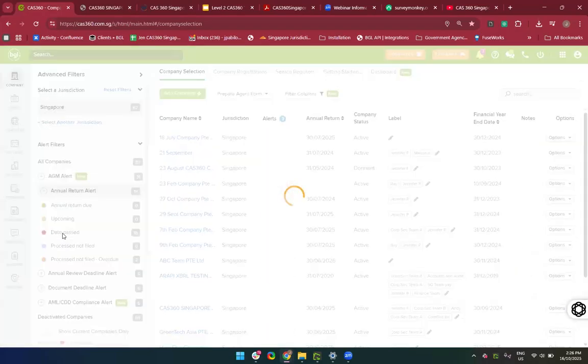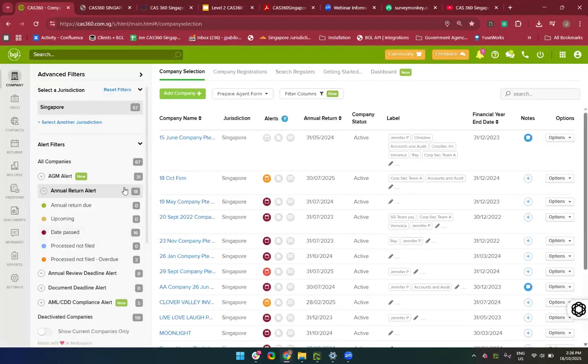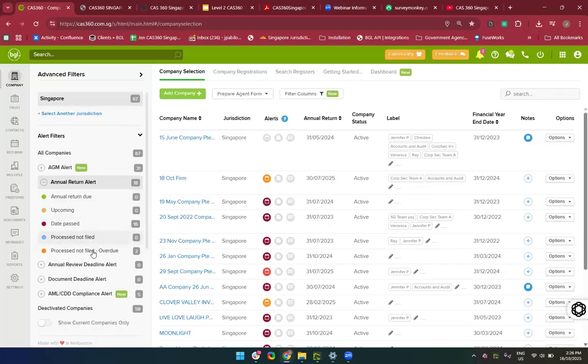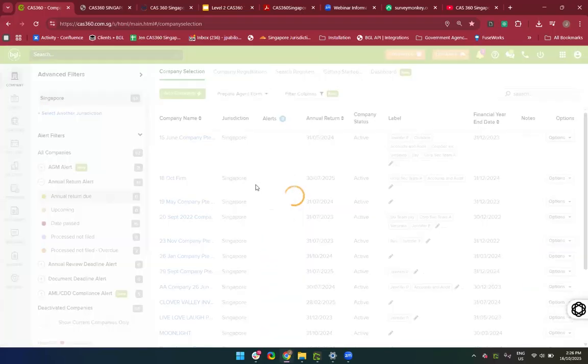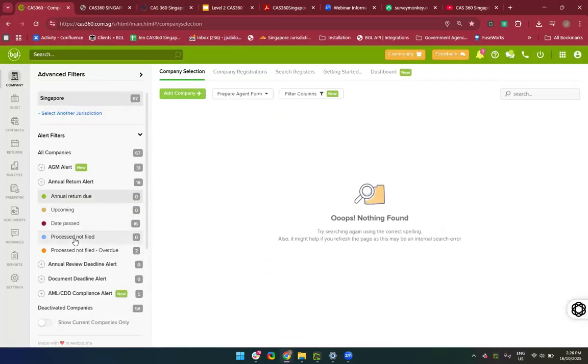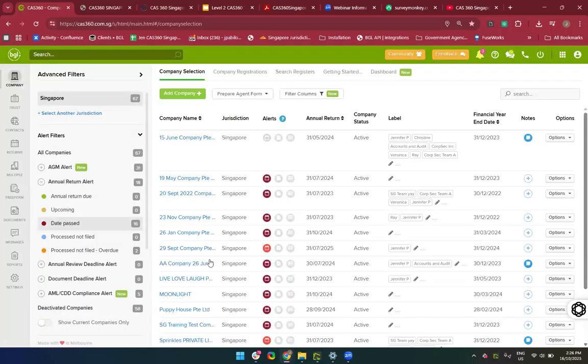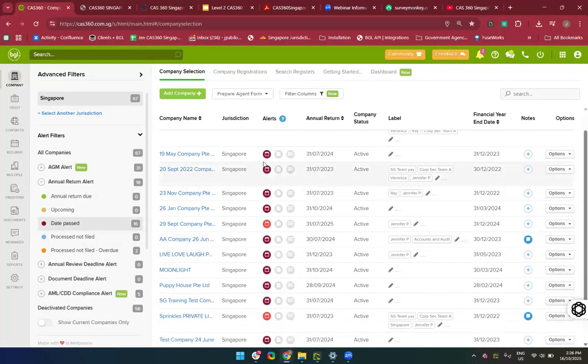Similarly, for your annual returns, you can see that I have 18 annual return alerts under this category, and you can just filter based on that. So I have 16 date past, which means I have not done anything for this company.